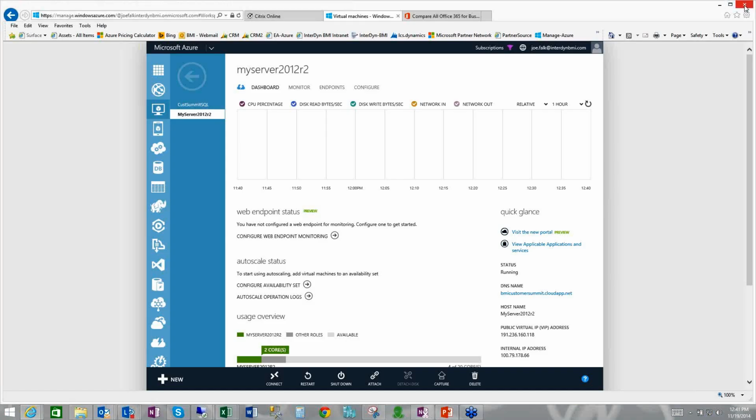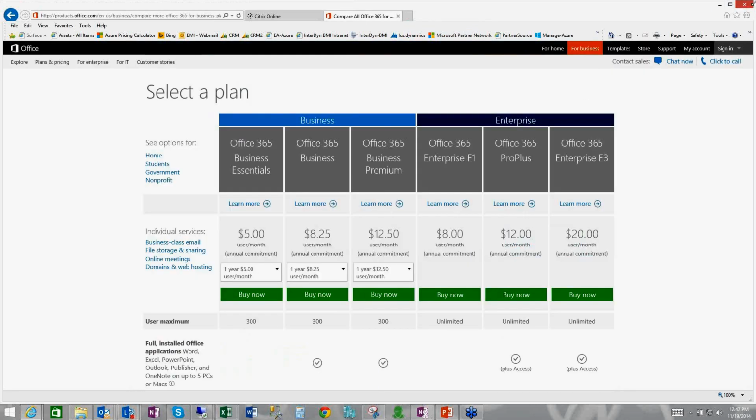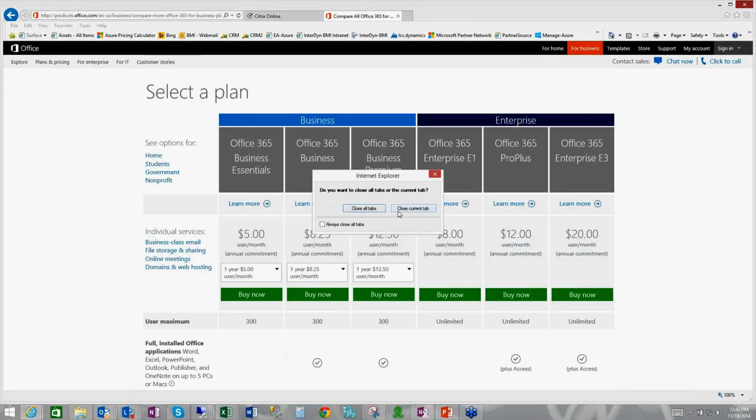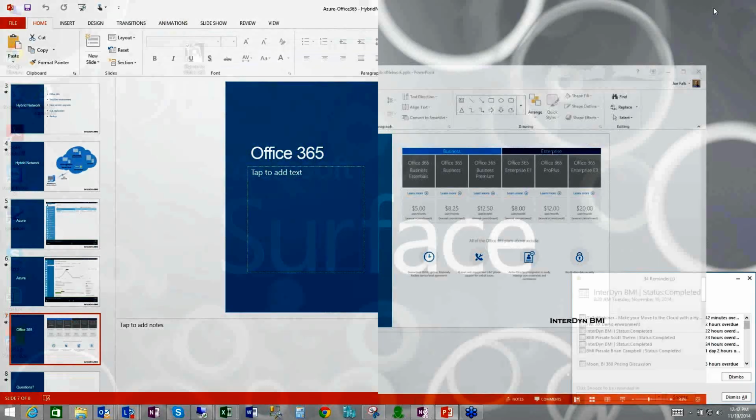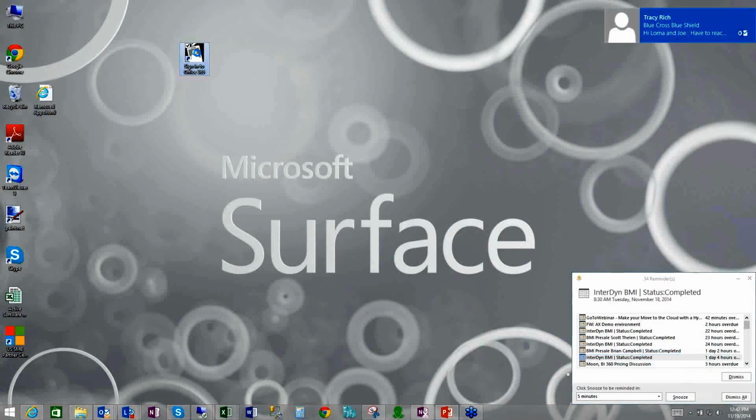And I need to log out completely out of my portal here, so I can jump into the Office 365 environment I wanted to show you. Let's close that current tab so I don't lose our connection. We're going to jump into it. This is just a demo environment we built.